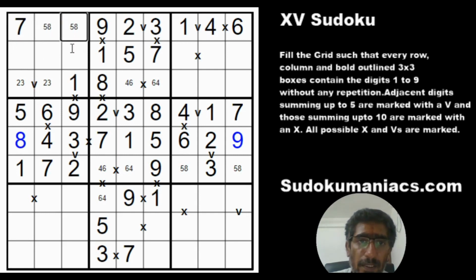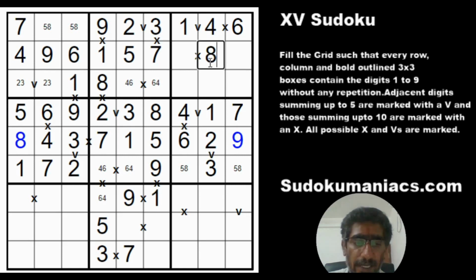And in the box, I have 1, 2, 3, 4, 6 and 9 missing. So with this 4 and 6, this is a 9. With a 1, I cannot have a 4 because there is no V. So this is a 6 and a 4. And that leaves me with 2, 3 and 8. With the 2, 3 here, this is an 8. This has to be a 2 for the X, 3.